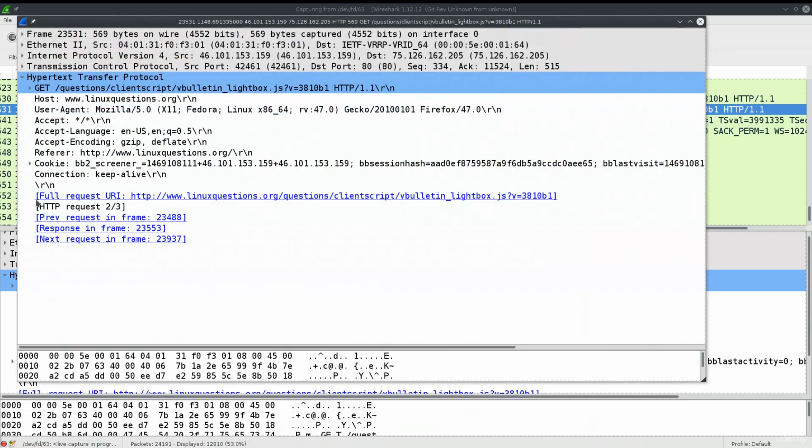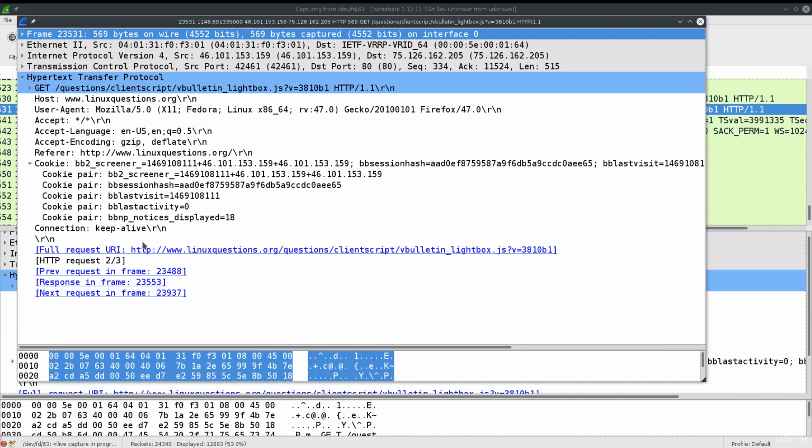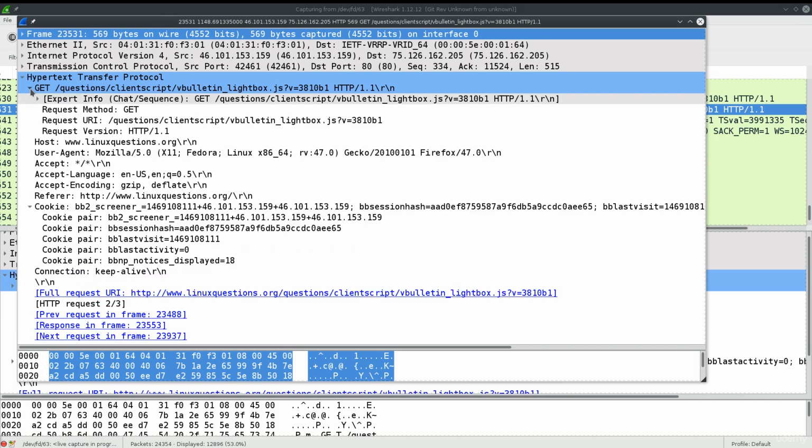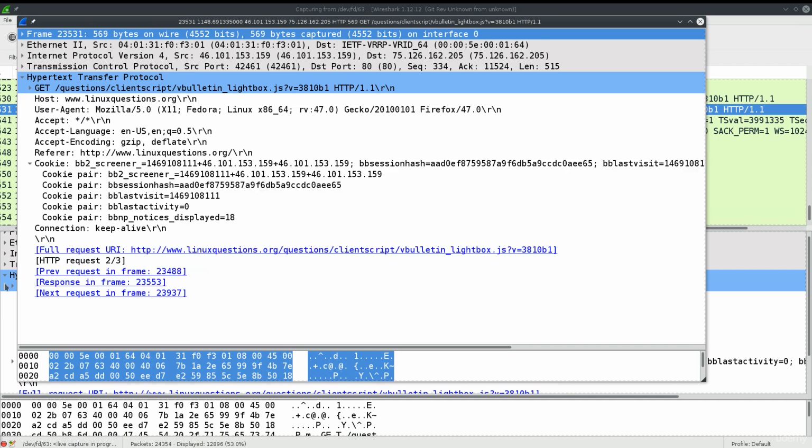Okay, there you go. So it says full request www.linuxquestions.org, questions, clients, vbulletin, lightbox, etc. And I even have the cookie here. So you can even see somebody's cookies. If you have the cookies, you can easily log in or pretend to be them. You get to see more information overall. You can even get the passwords and all that.